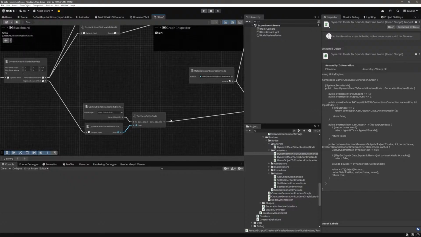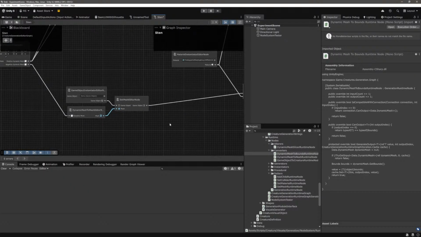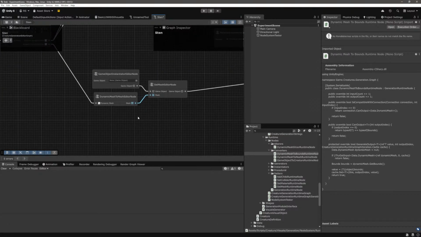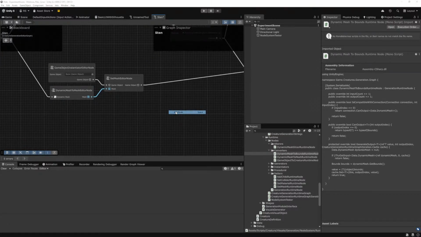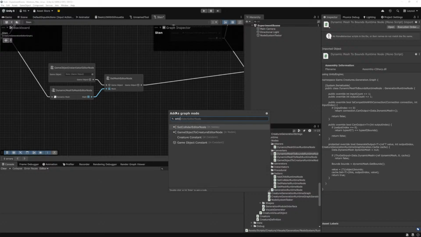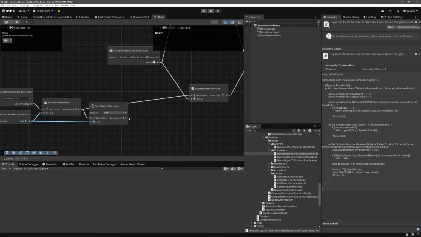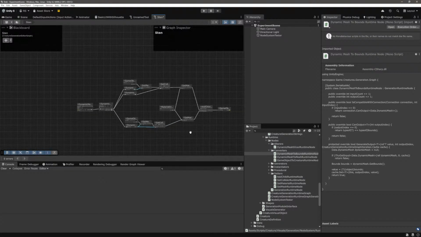As for the second part here, set mesh, yeah, here we're going to have a collider. We're going to take the mesh, set collider editor node. So mesh, okay, mesh, and this is going to be the game object. And that's about it, I think.